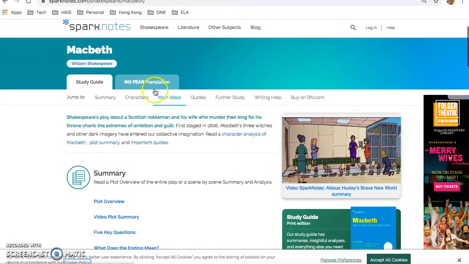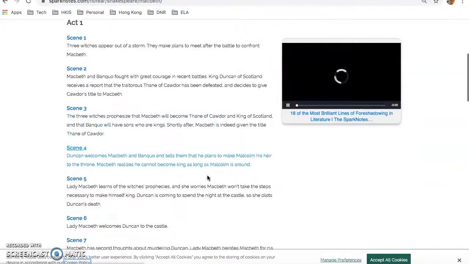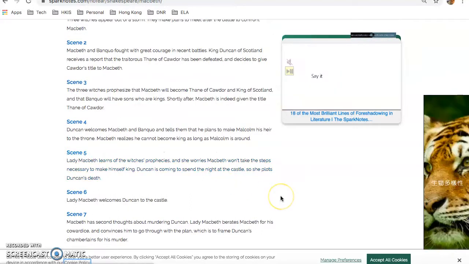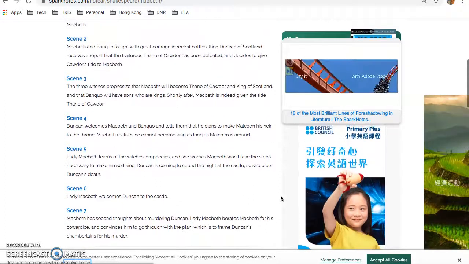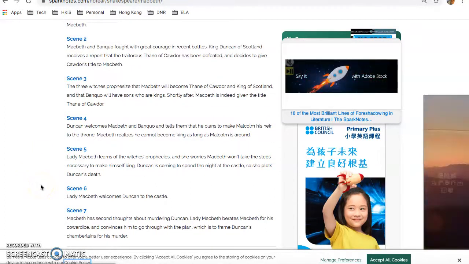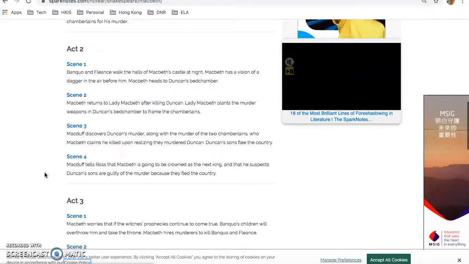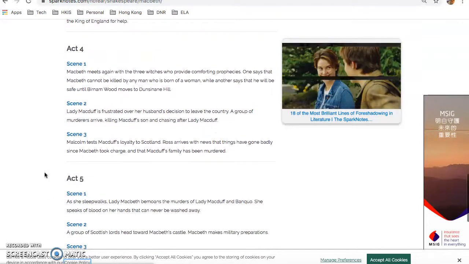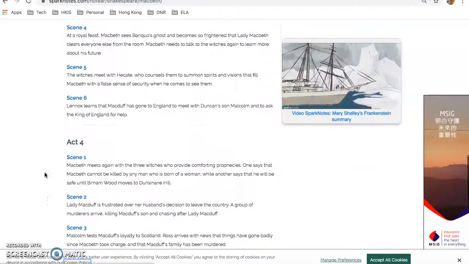Okay, so what I want you to do is click on the No Fear Translation tab, and you will see, under Act 1, and there's no equal amount of scenes in each act, okay? As you can see in Macbeth, the first act has a lot going on because it's the battle scene, and actually it lays the stage for the prophecies that Macbeth and Banquo encounter after battle. So there are 7 scenes, and then Act 2 there are 4 scenes, Act 3 6, Act 4 has the fewest with 3 scenes, and then the all-important battle, Act 5, with a total of 8 scenes, okay?